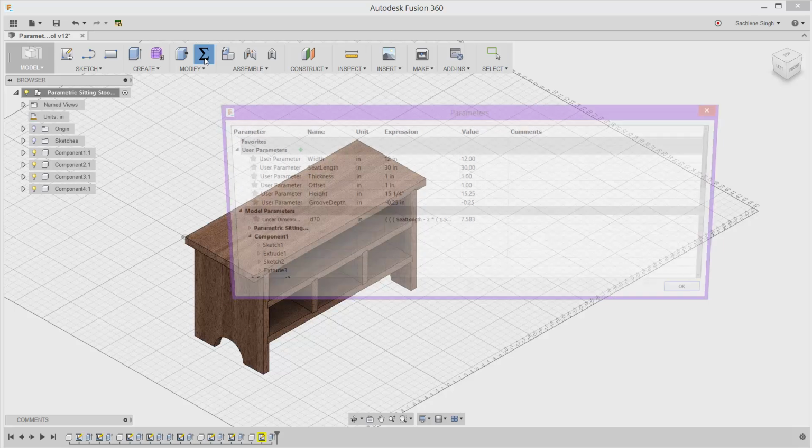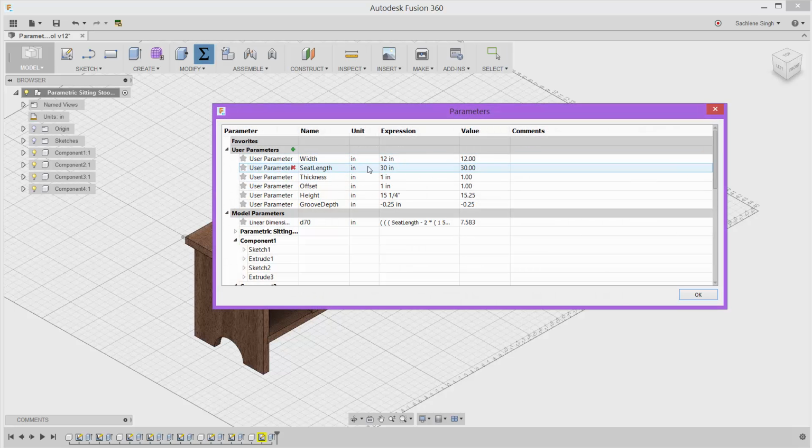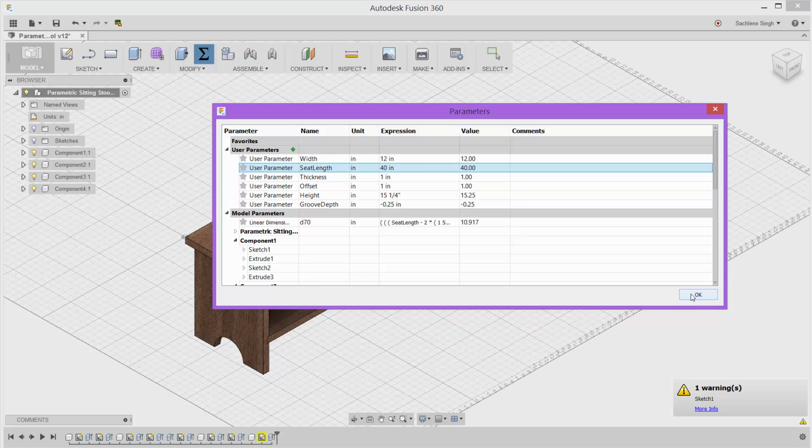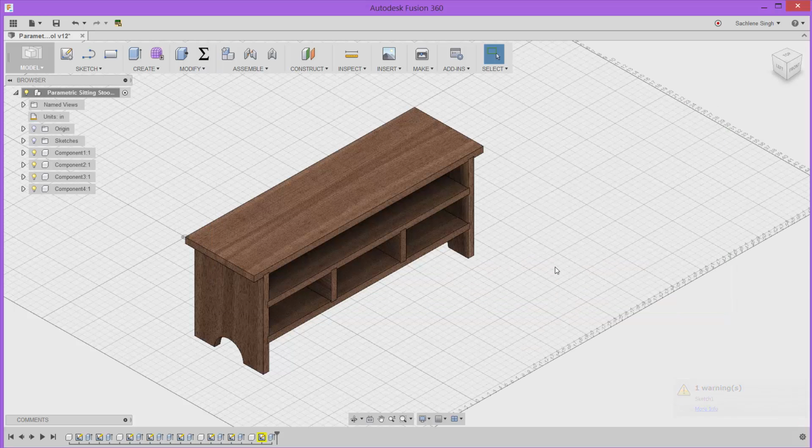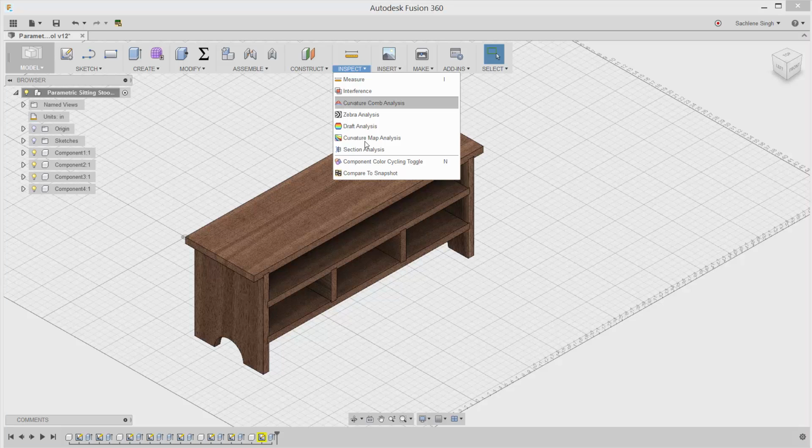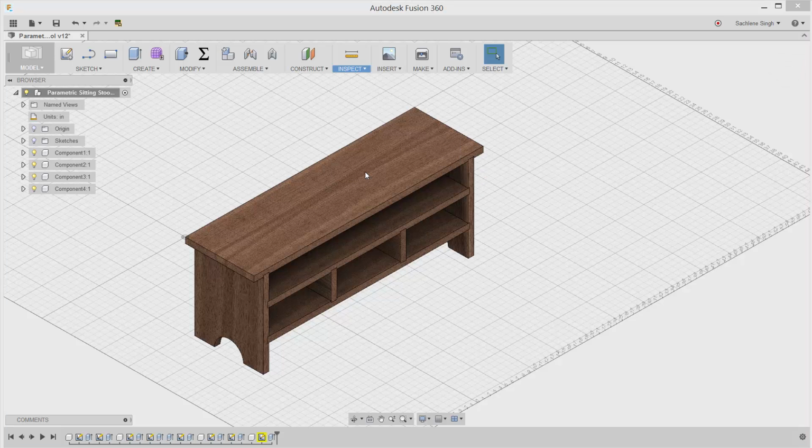So now let's say I want to change the design. I'm trying to explore maybe a longer bench to see if that might look better, because it fits my space. So I changed that to 40 inches instead of 30. I see that the bench is now 10 inches longer. Under Inspect, I could say Compare to Snapshot.